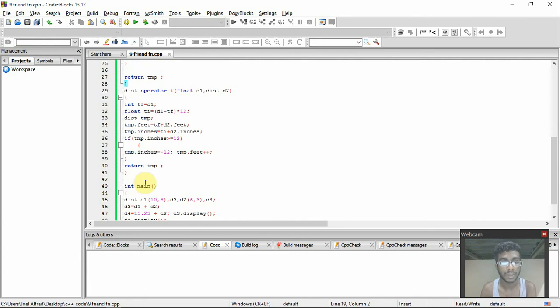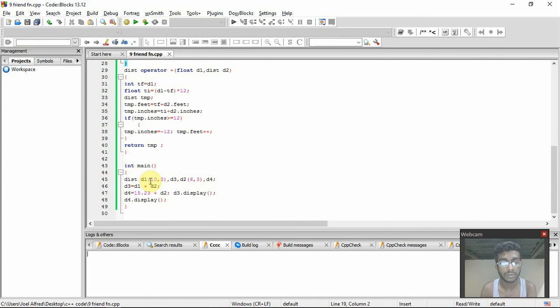Now we initialize the main function along with two objects with predefined values, that is distance d1 of 10,3 and distance d2 of 6,3, and we store the results in other objects, that is d3 is equal to d1 plus d2 and d4 is equal to 15.23 plus d2. Then we display it, d3.display and d4.display. Then we manipulate values to check if function overloading is working or not. So that's the end of the program.